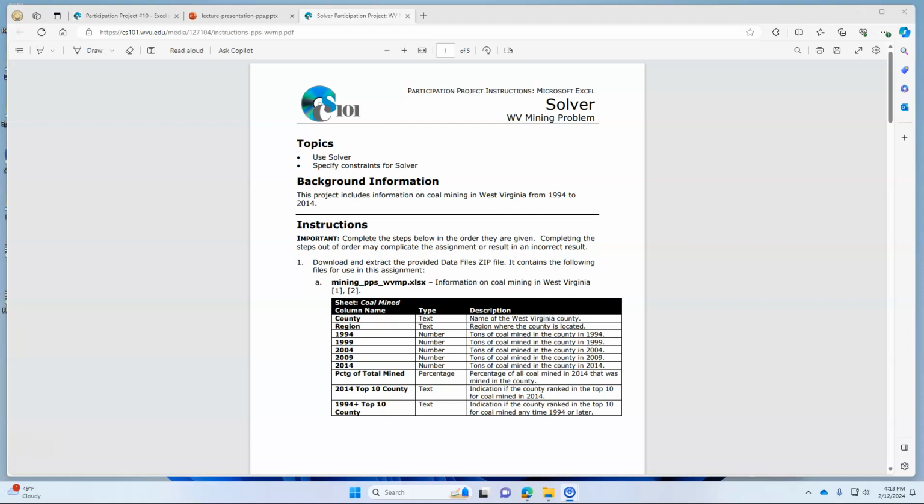Hello, today we're going to look at the Solver Participation Project. We're going to learn how to use Solver and we're going to learn how to specify constraints for Solver.